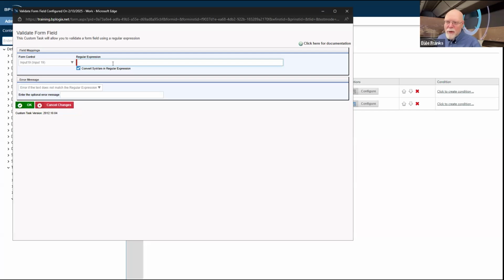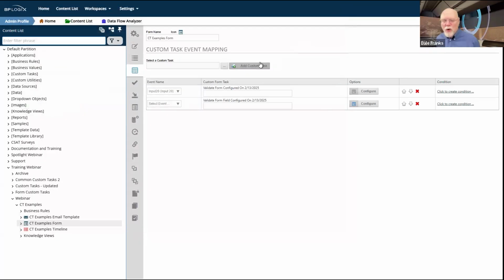I know there's a couple of you that are regular expression gurus out there and you know exactly how this stuff works and you're great with it. I unfortunately am not, so I can't go through regular expressions with you, but that's what the validate form field does. It's really just basically a format validator. But like any other custom task, you can call it off any form event. And again, this is generally a form custom task, and you'd only use it in the context of a form.